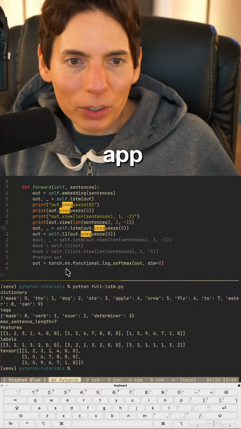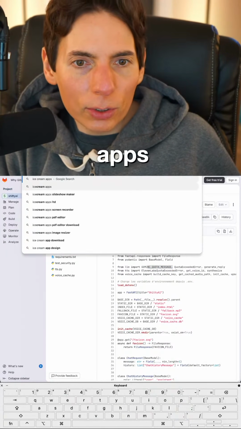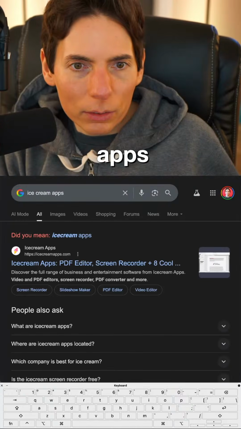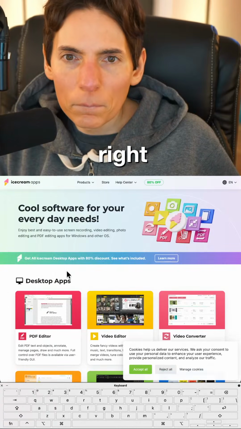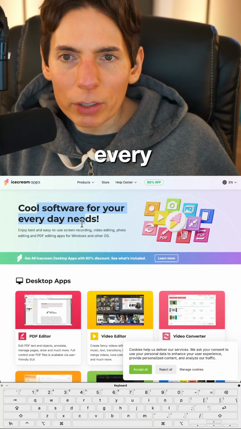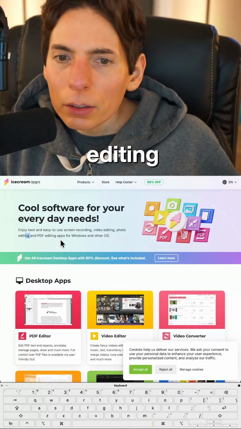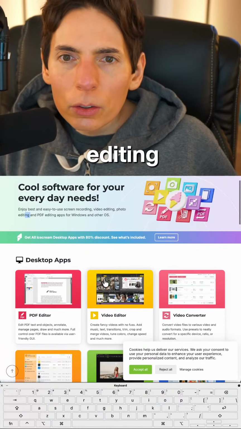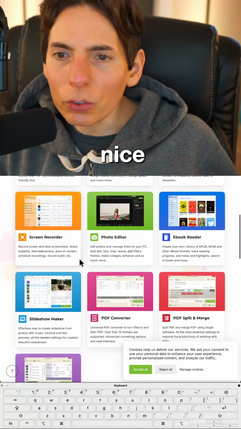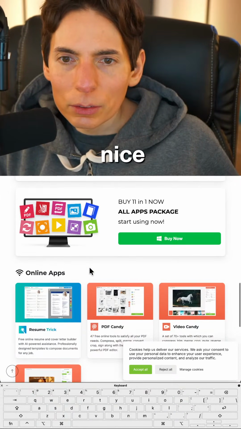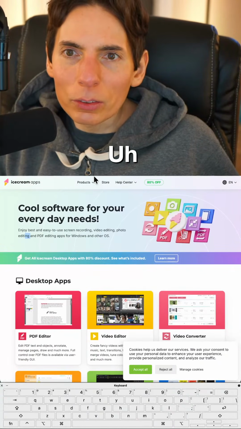Can you look up Ice Cream Apps? Yes, let's do it. Ice Cream Apps. Is this right? Cool software for everyday needs. Enjoy the best and easy on-screen recording, video editing, photo editing. Get all Ice Cream desktop apps with 80% discount. Oh, nice. Okay. Looks interesting.